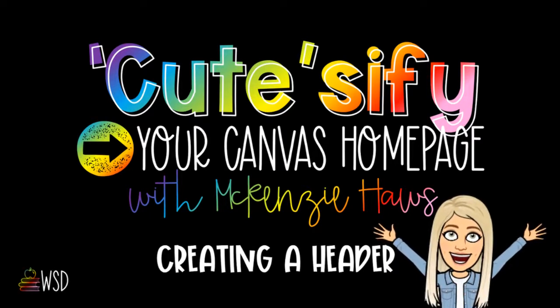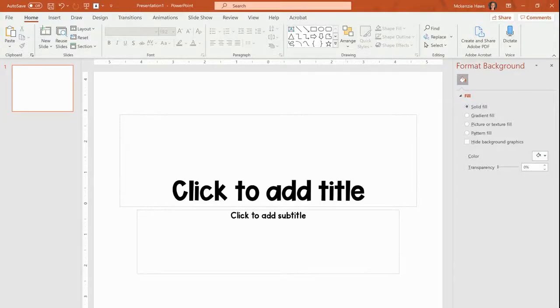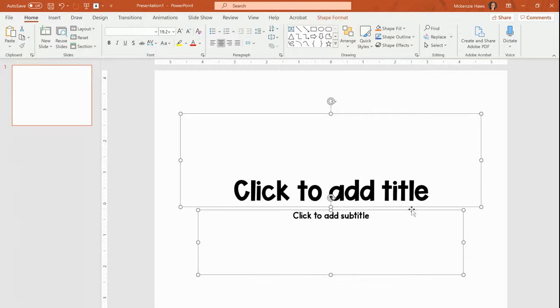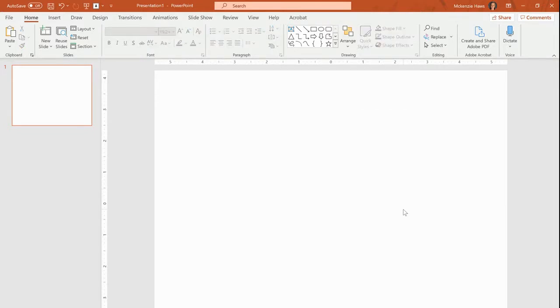So first, what you want to do is open up Microsoft PowerPoint. First, what I'm actually going to do, I'm going to delete everything. I like to start with a completely blank slate. With your Canvas homepage, you can play with the size that you want to make your homepage. I like to do 8 inches by 4 inches.